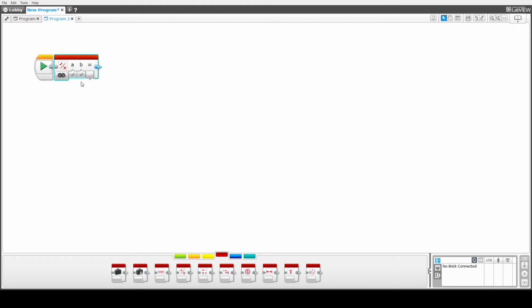Next, you have OR. This basically means if either of them is true, then it will be true, and if both of them are false, then it will be false.